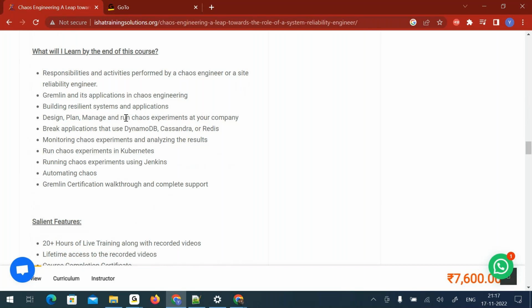There are a lot of tools available in the market nowadays for chaos engineering, and the main tool which is the leader of the industry currently is Gremlin. We'll be extensively seeing Gremlin, like installation on different systems, for example Kubernetes and Dockers, and how you containerize your Gremlin.